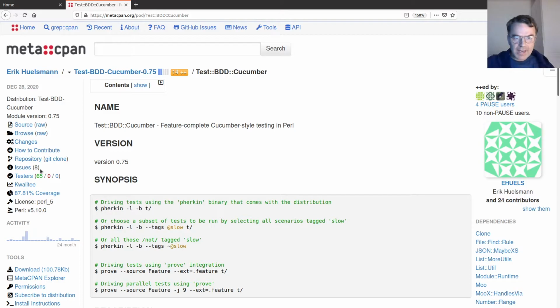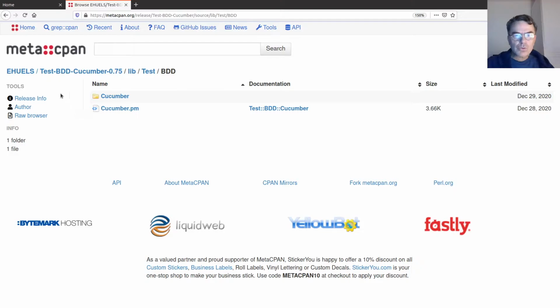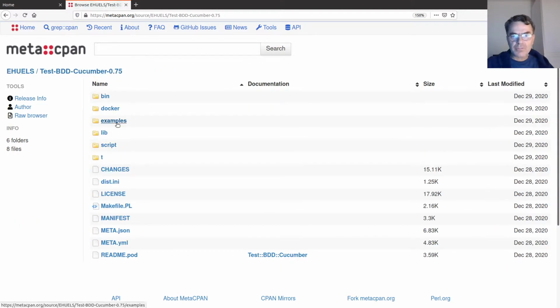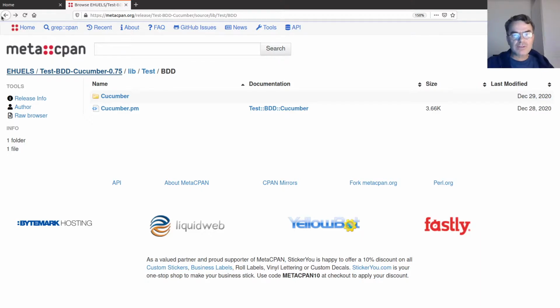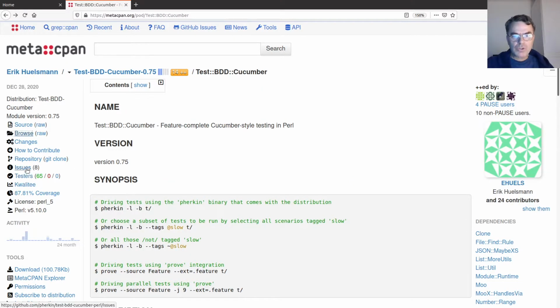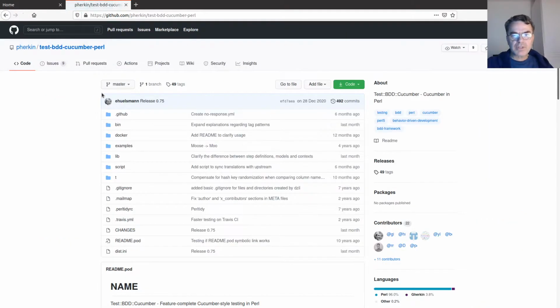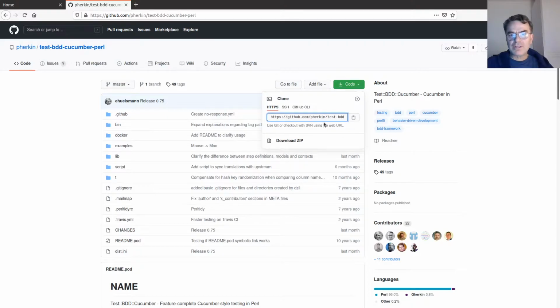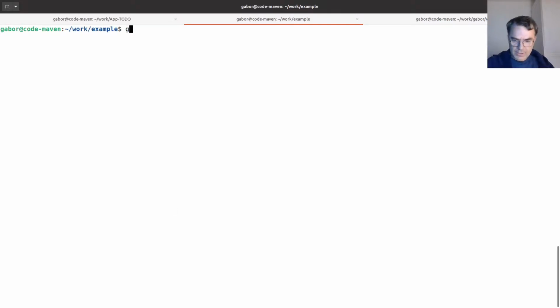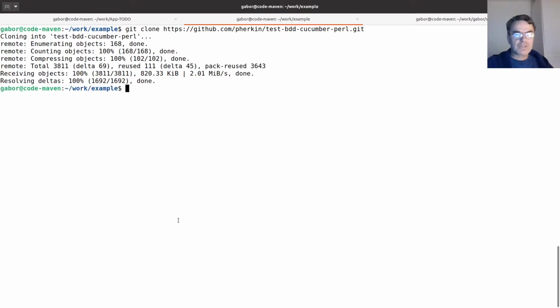So the thing was that I went to the source code of this and found that there are some nice examples here, and I wanted to try those examples. Maybe I just download it, I don't know. I could just go to the repository and clone the repository. That's probably easier for me than downloading the zip file. So I will also have the examples. So git clone, and I'm just cloning the repository for this project.